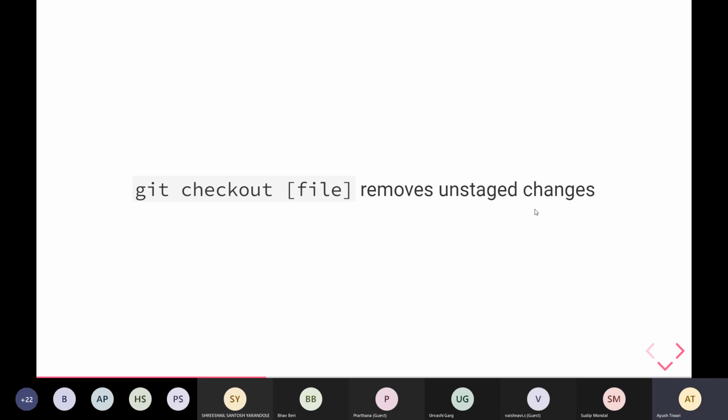And then git checkout and the name of the file. It removes the unstaged changes. So whatever changes you have made after the previous commit, and till now you have not added them, you have not sent them to the staging area, then you can use git checkout and the name of the file to remove the unstaged changes.